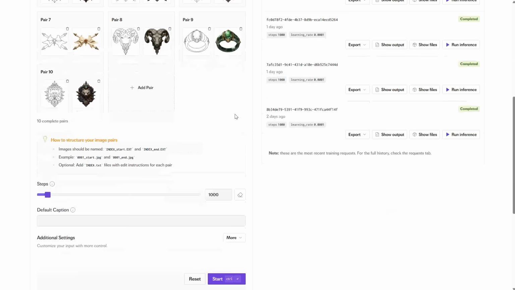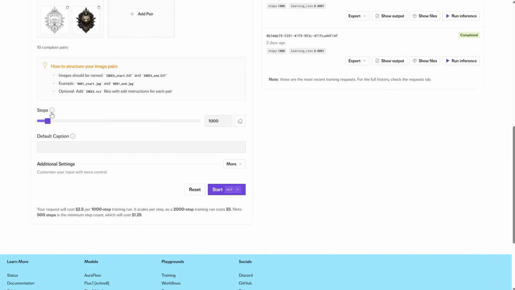For steps, I leave it at 1000 because I only have 10 images. But if you have more, you might want to increase it and experiment with that value. Now, for default caption, this is the trigger word. If it's a style LoRA, like in this case, where it changes the style from sketch to fantasy icon, then I use these trigger words.